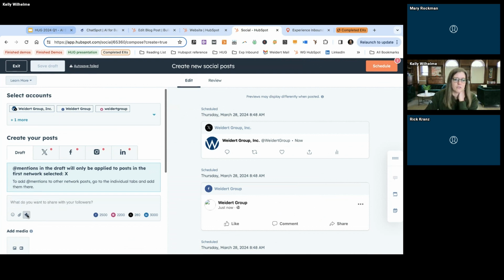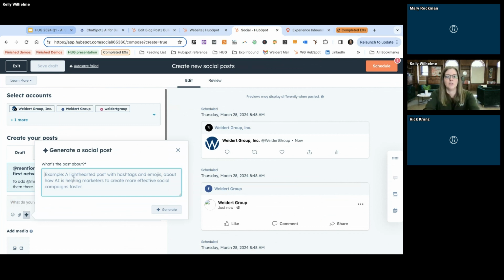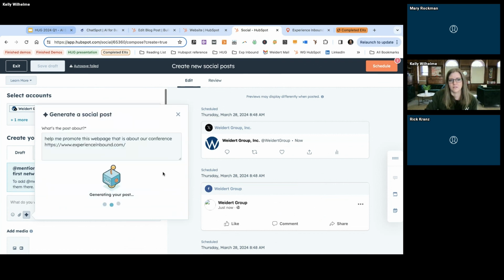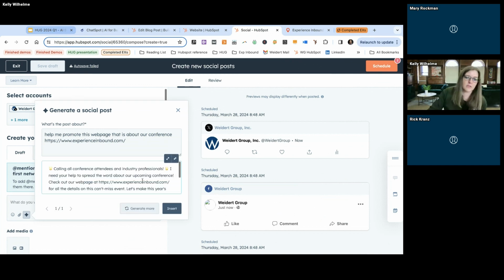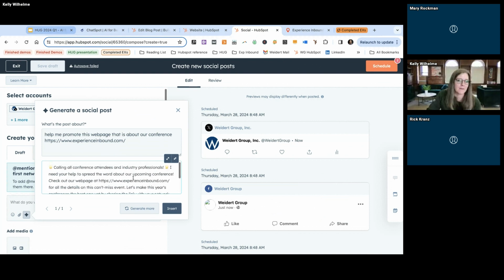So you go into your social tool, you hit AI assistant, you say, help me promote this webpage that is about our conference. And I'm going to take out my typo. And then I'm going to paste the URL. And we'll see what it gives us. Last night I did it with the preview from the demo blog, and it didn't like that because it wasn't a live URL. So that's why I'm using Experience Inbound.